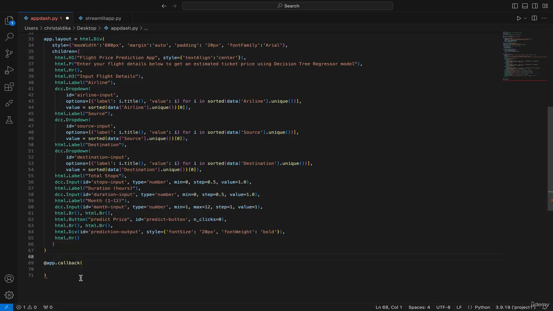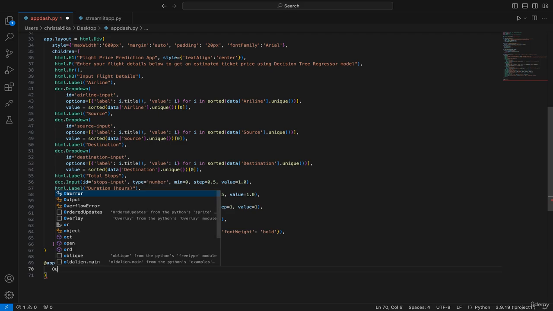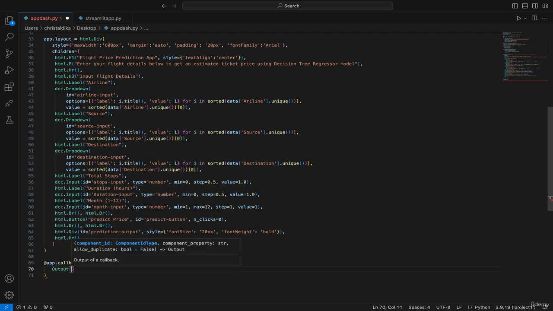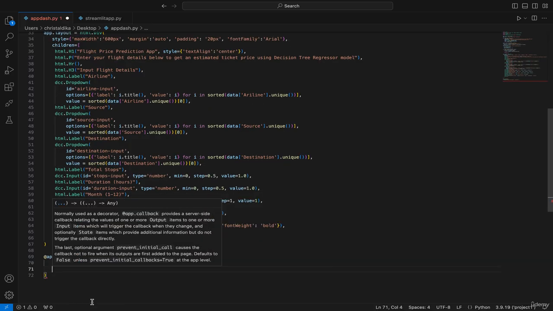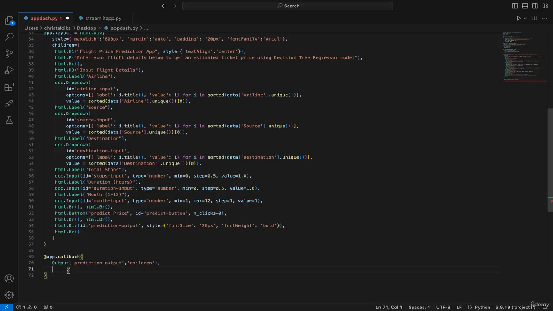Okay, firstly, we are going to add the output. Make sure it is uppercase. And let's copy and paste predictions output, and let's put it inside the parentheses. And let's add children, comma. Next, we are going to add the button clicks input.